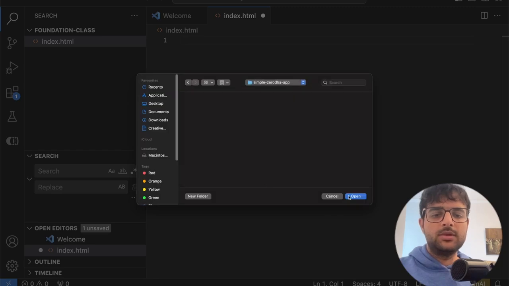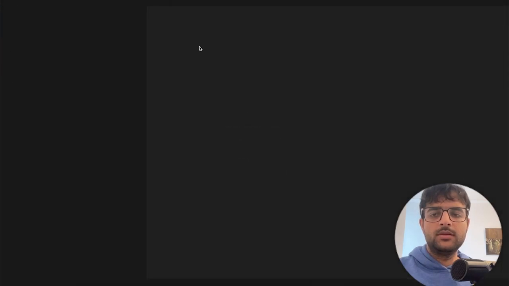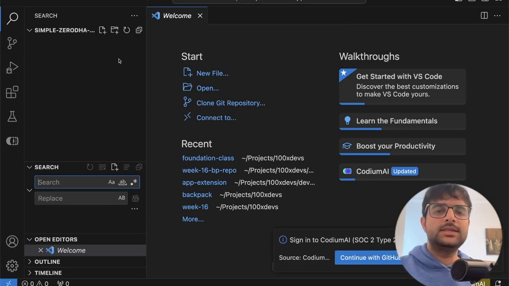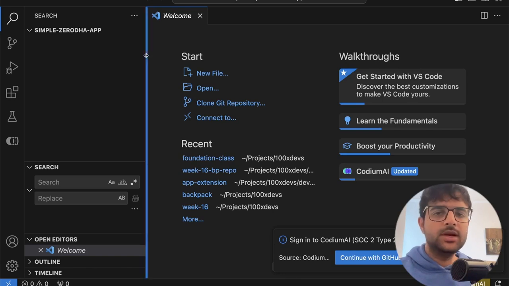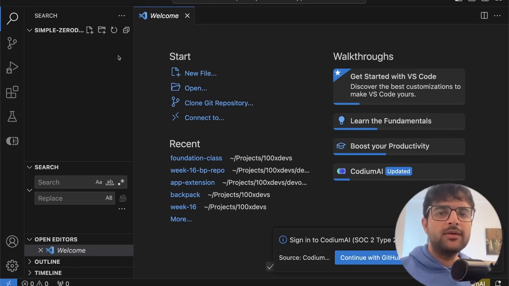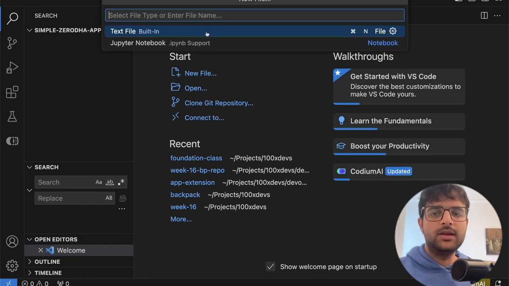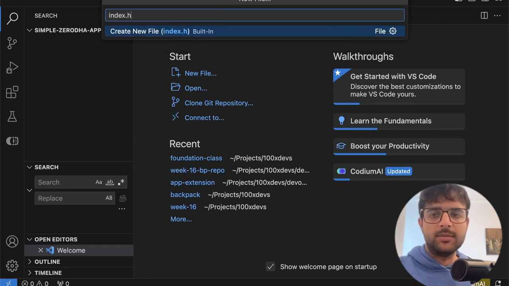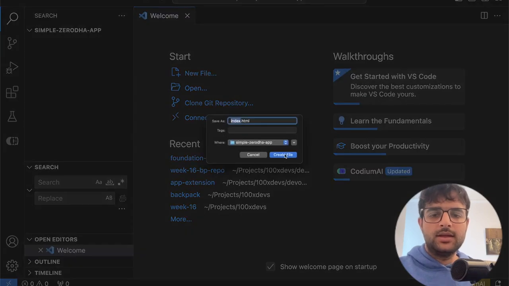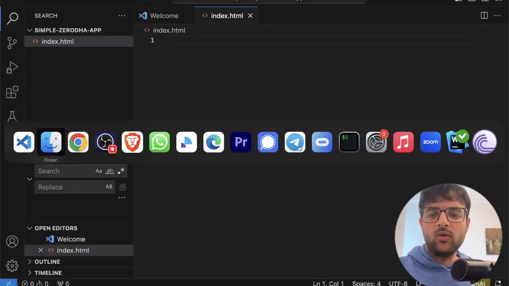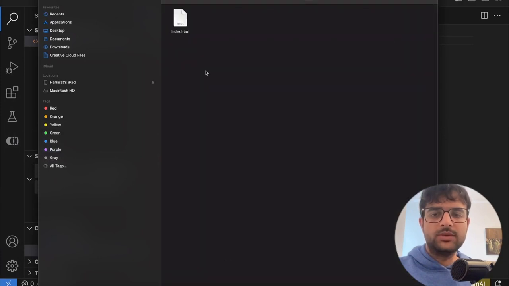Simple Zerodha app, open. And I see this specific folder opened in my IDE. Now here I can add an HTML file, a JavaScript file, and start to edit it. But what is this specific environment? It's basically similar to Notepad, a place where I can put my files and edit them. Let me create a new file here, call it index.html. And now if I go back to my folder, if I go to simple Zerodha app, I see an index.html here. How did I create this?